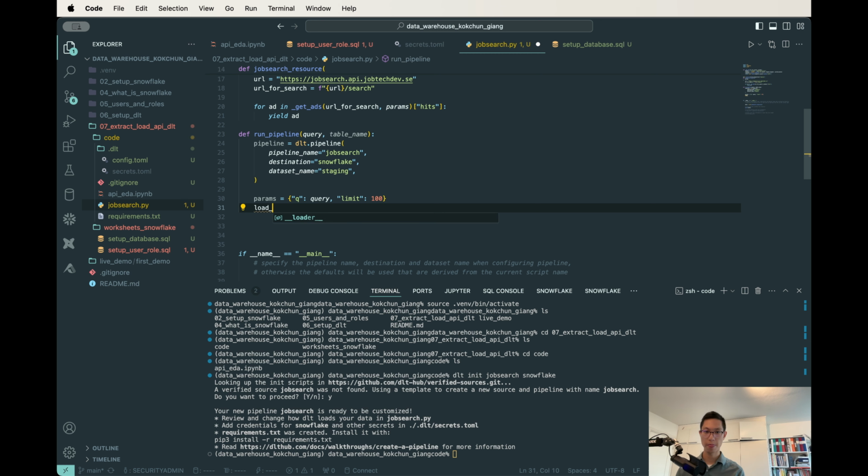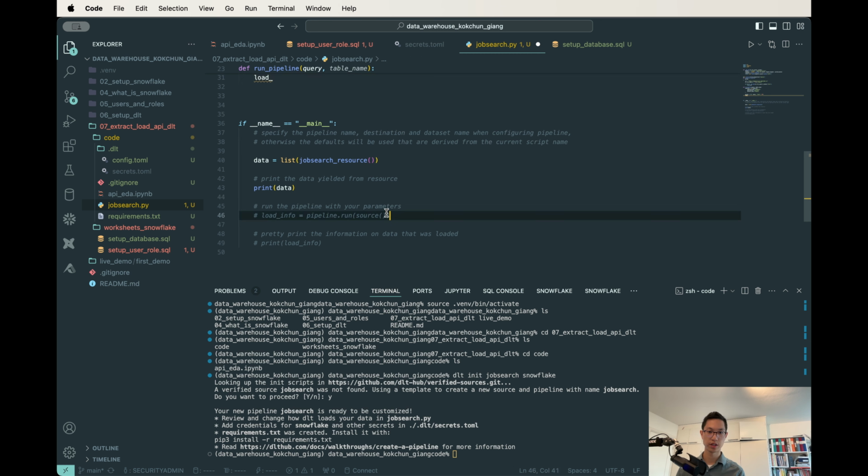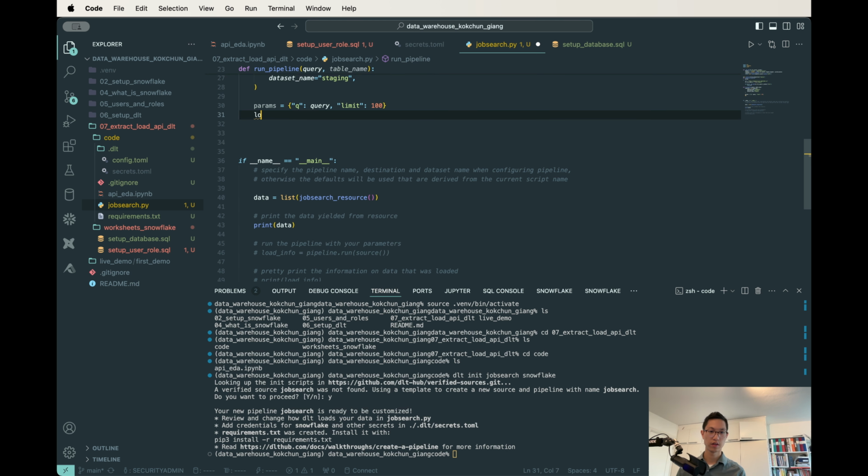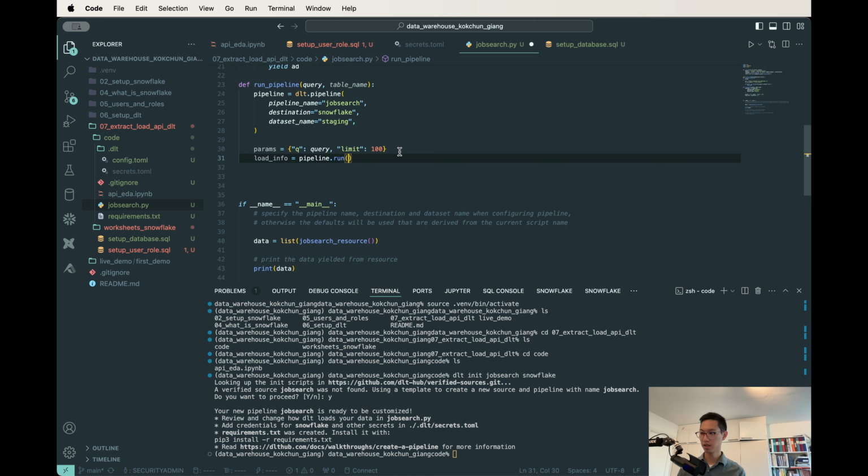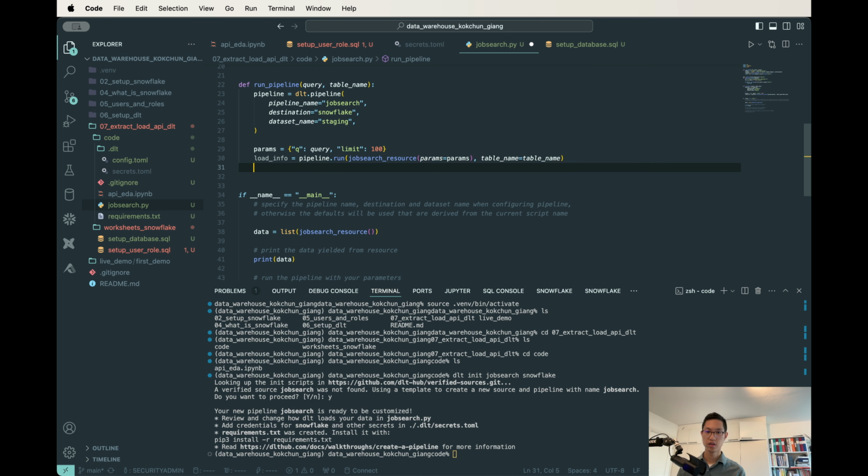So load info is basically this part here. I'll copy this one, paste it here and remove the source. Here we will put in the resource. So job search resource, params equals params, and table name equals table name, like this. Then I can print the load info, print load info, like this.